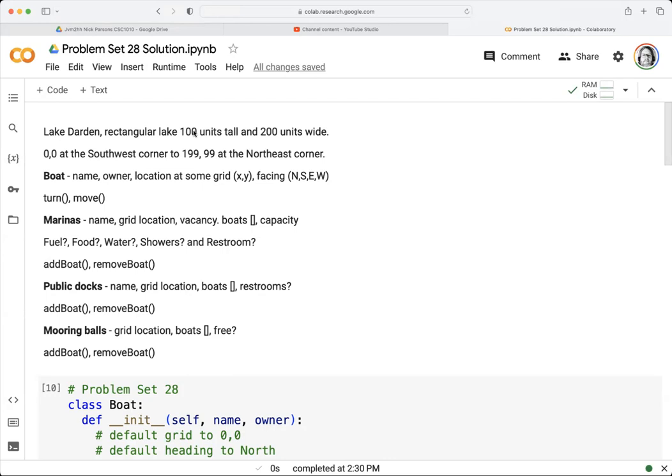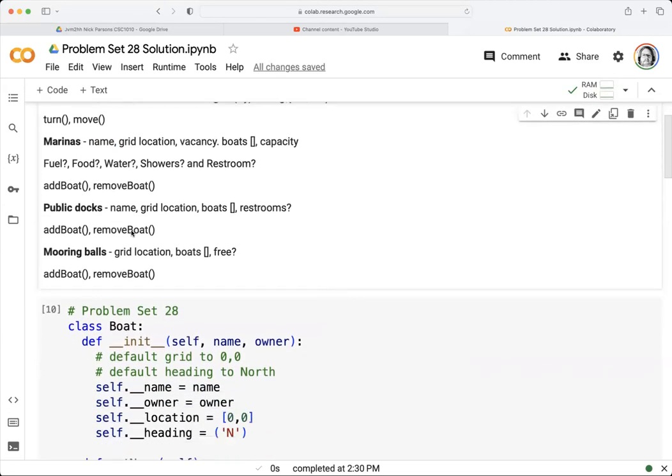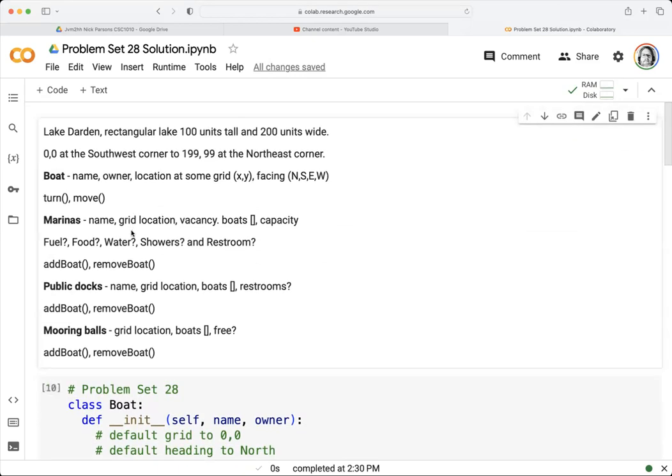Okay. We do need a boat class. So in mine, I've got a boat class. I've got a marina class, there should be only one there. Marina class. Not letting me change that. That's super weird. I don't know why. Anyway, marina class is what it should be. A public dock and a mooring ball. Get the boat and the marina, and you're probably okay.